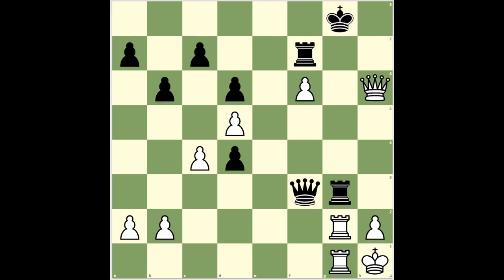So let's move on to the next example. Here it's white to move. White needs to use the concept of pin on the same rank, and he does this very well through the move queen to h3. So now you can see that the rook cannot capture on g2, otherwise the queen on f3 will fall.